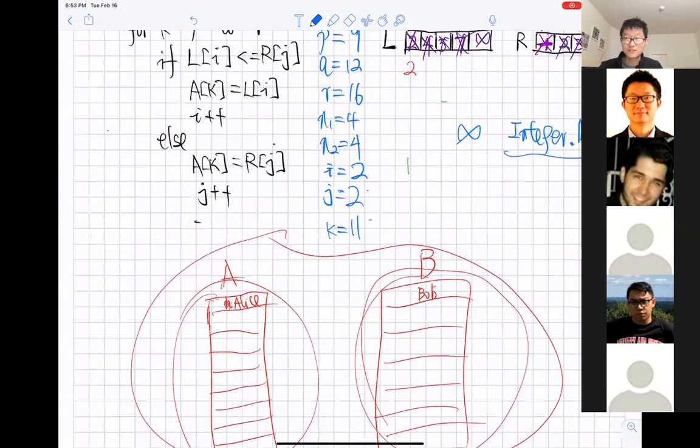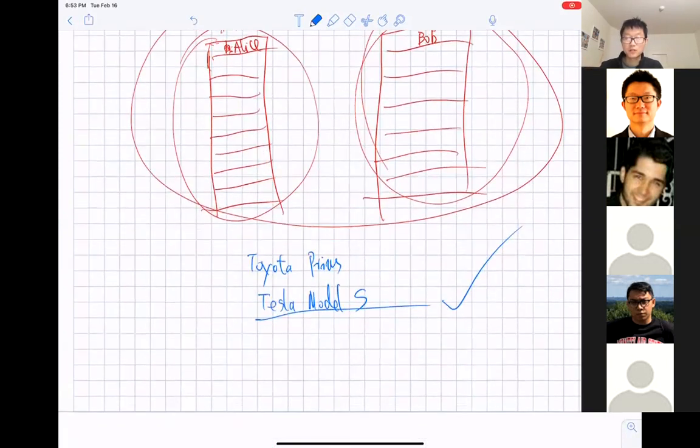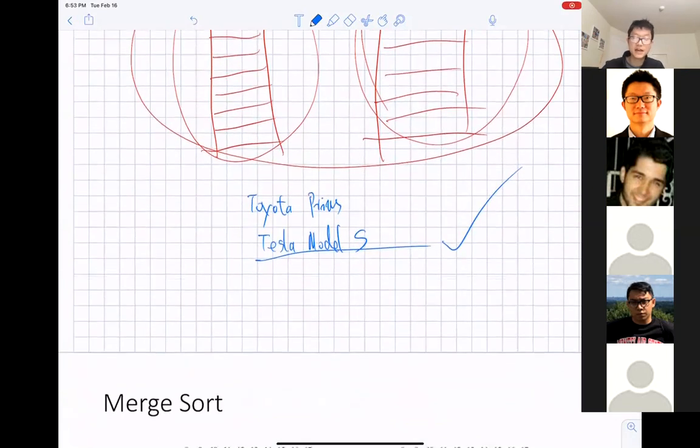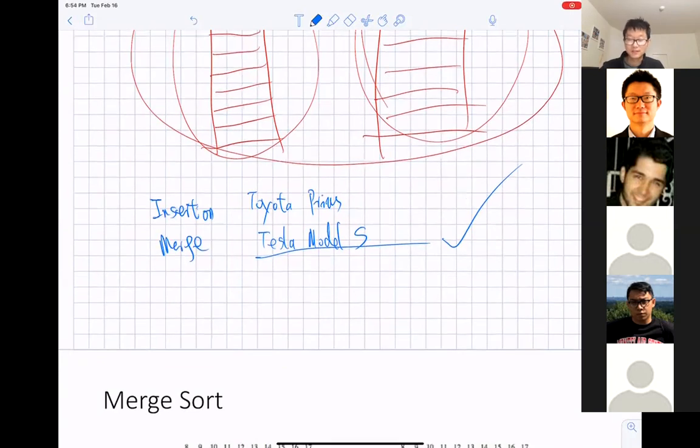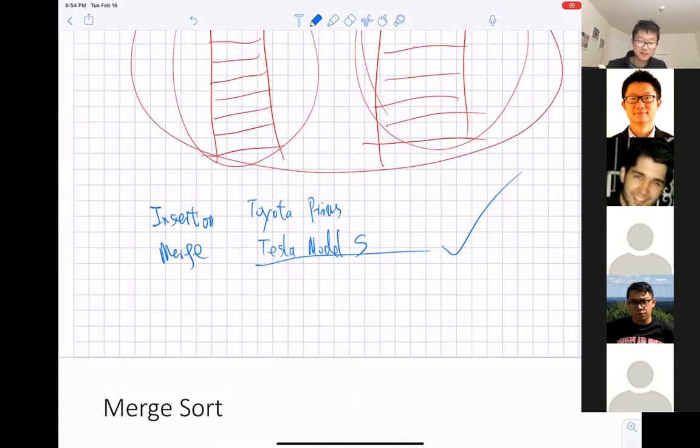So your question is: under which condition should we use insertion sort, and under which condition are we going to use merge sort? The thing is that in terms of the execution speed, insertion sort is like a Prius, whereas merge sort is like a Model S. The reason why I'm saying this is that from the complexity side, the worst case complexity of insertion sort is O(n squared), and the worst case time complexity of merge sort is O(n log n).